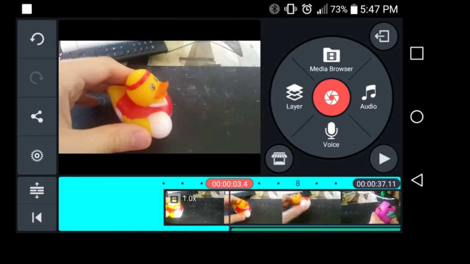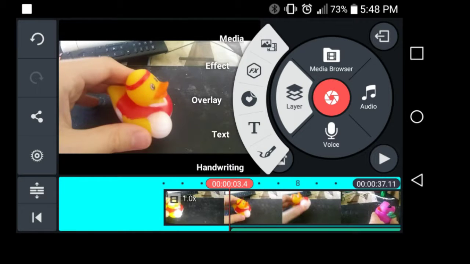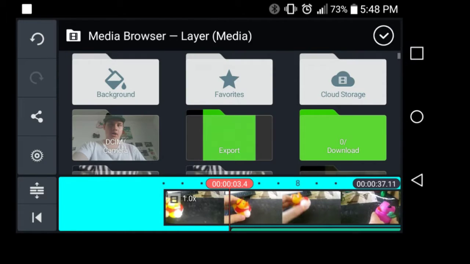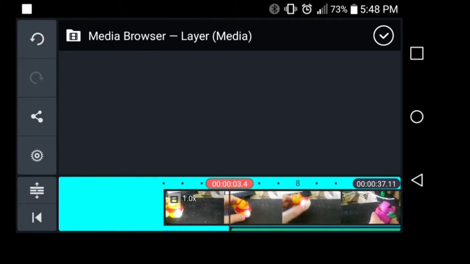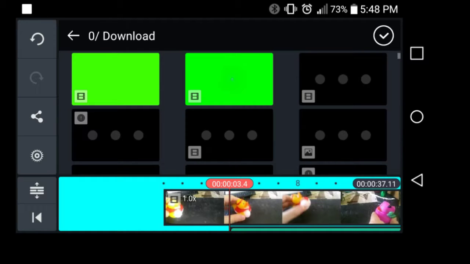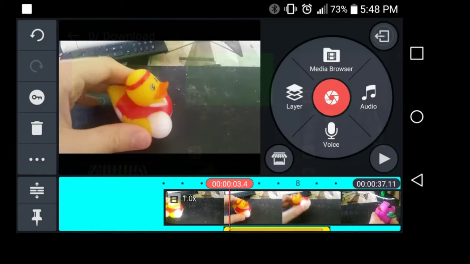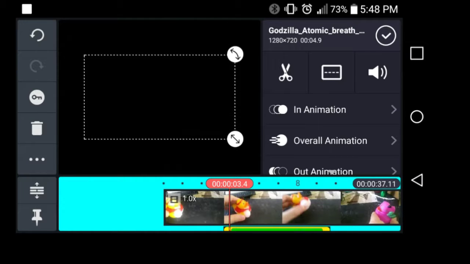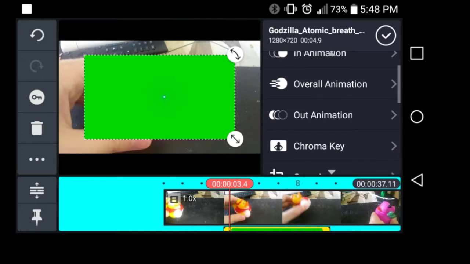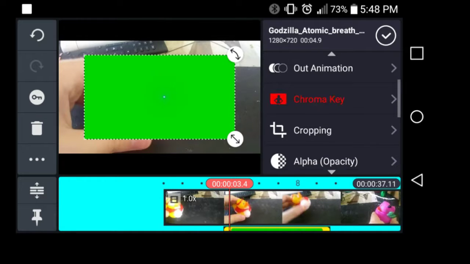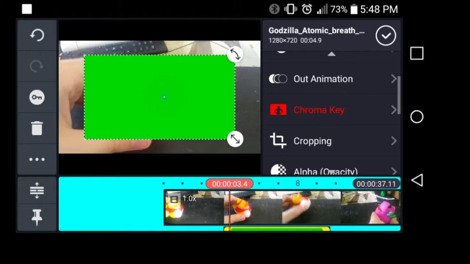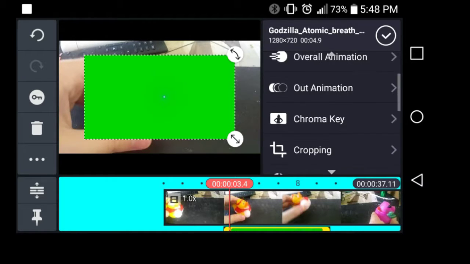And what you want to do is, after you place your audio, if you'd like to use your layers, what you're going to need to do is click on Layer, Media, and then search for your green screen, such as this one. Now you can either set this to full screen or keep it as is, but you want to go right here to chroma key. Do you see it? It's highlighted in red. So remember, that's Layer, Video, pick your video, and then go to chroma key.